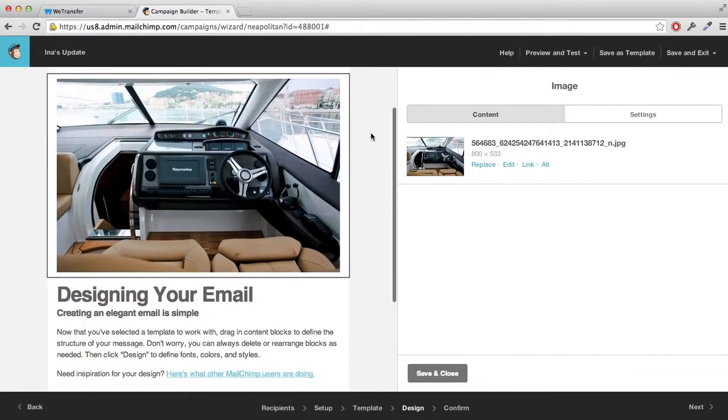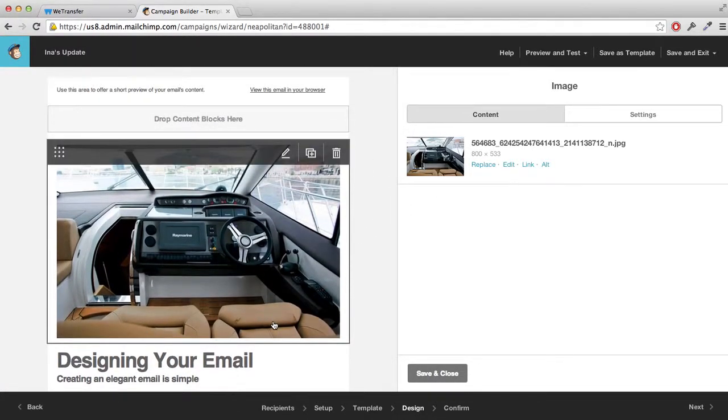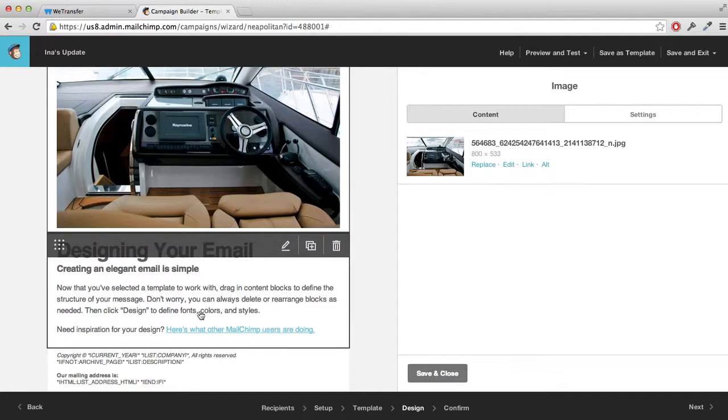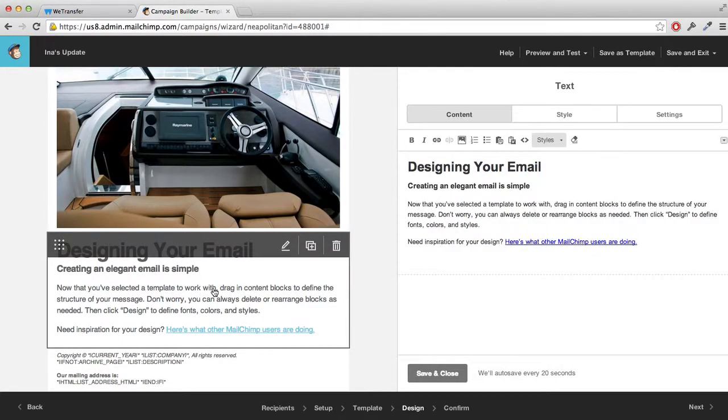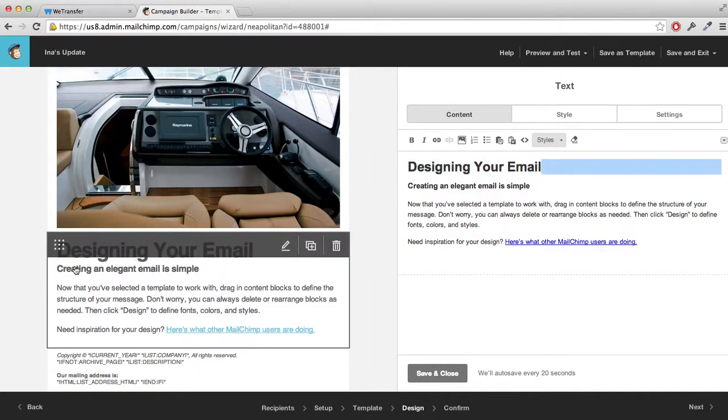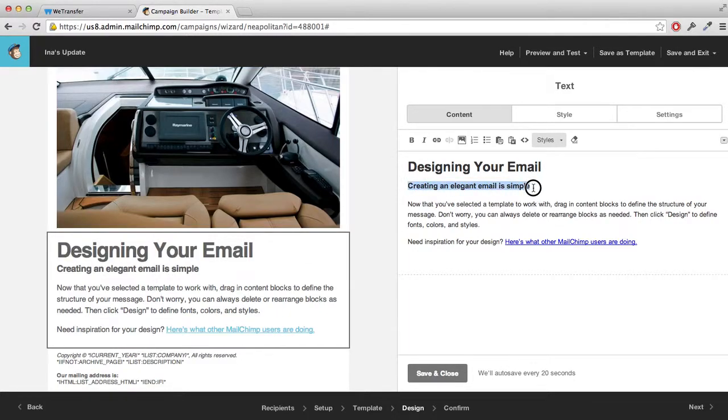So usually what I like to do is start off with a photo. All right. So we have a photo in there. Now we want to design your email. So when we click on this, you see on the right, designing your email. Creating an elegant email is simple.